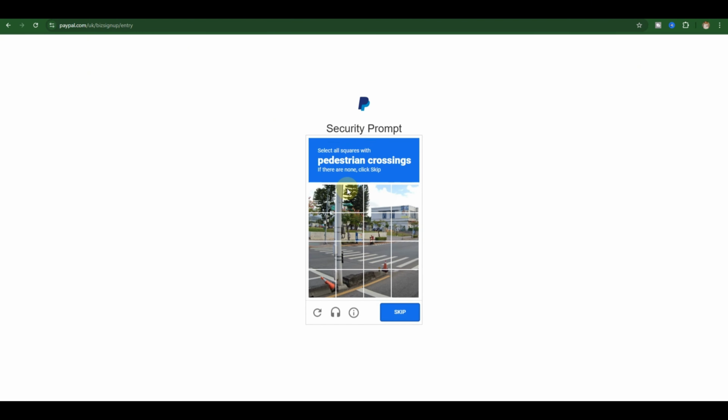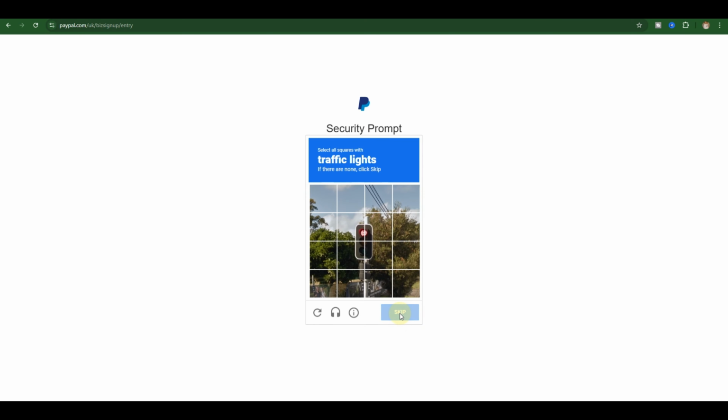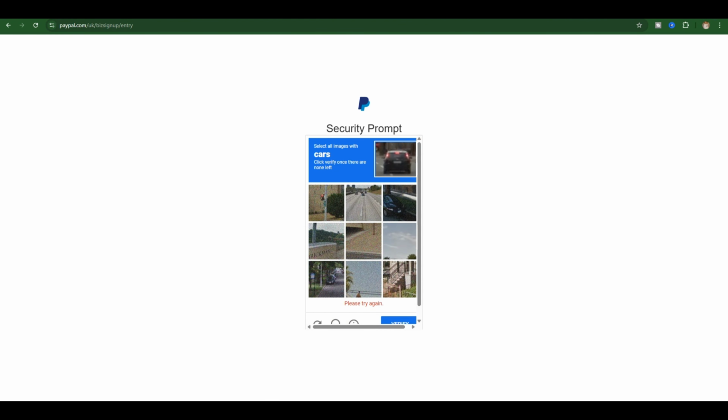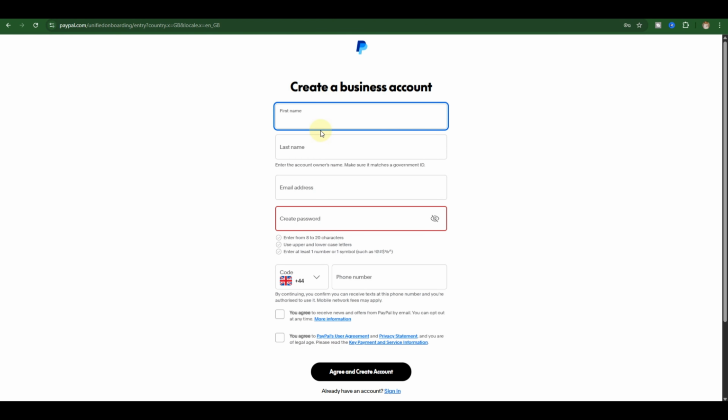So now let's verify this. I'm not a robot, just to prove to the computer that you are not a robot. Alright, so once you have completed the captcha, then on this page you just need to input your name. Use your first name and last name.